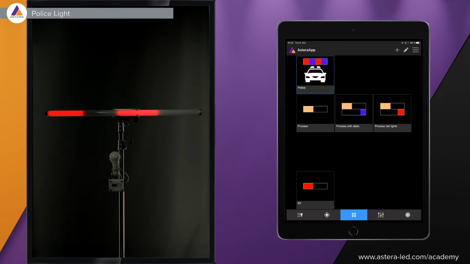The tiles are always showing the effect itself, so there is basically no doubt about which effect you are launching before you actually push it.